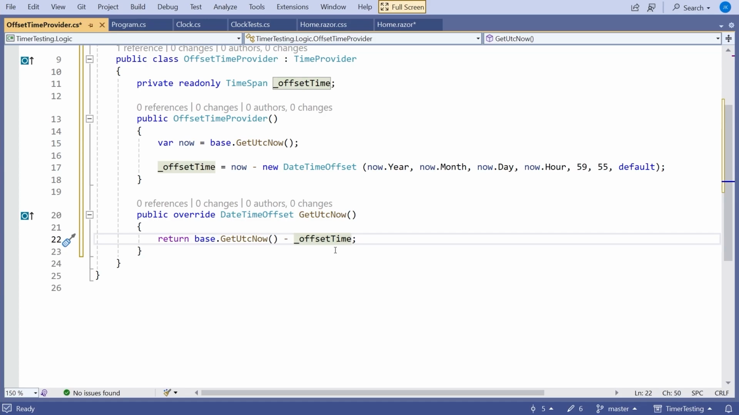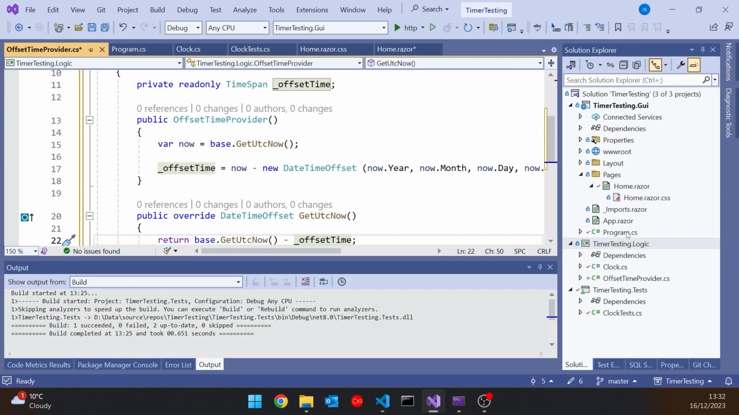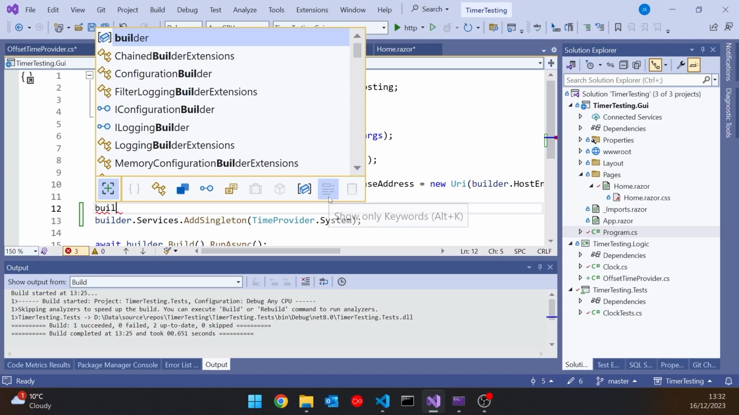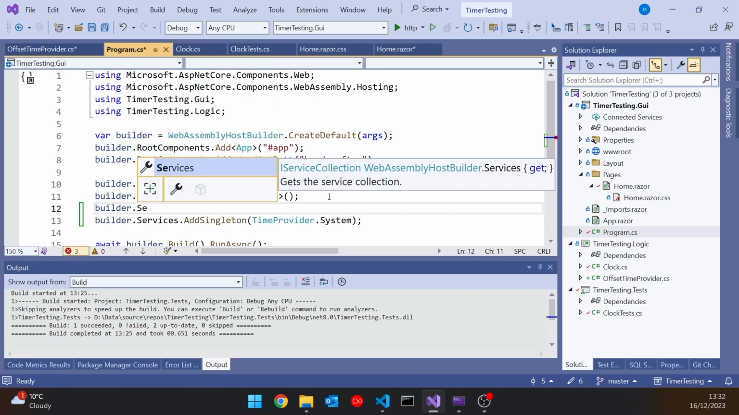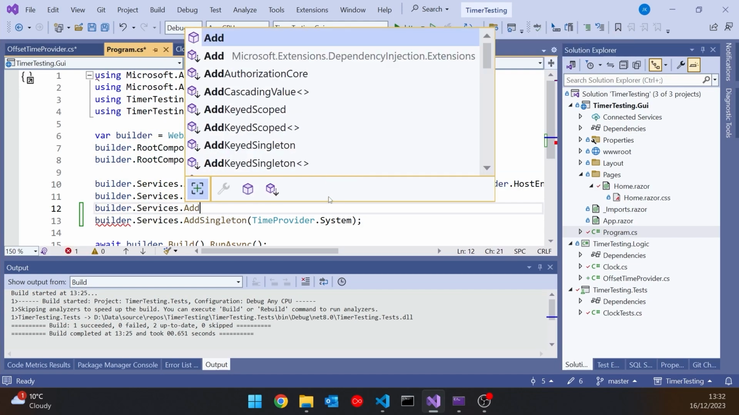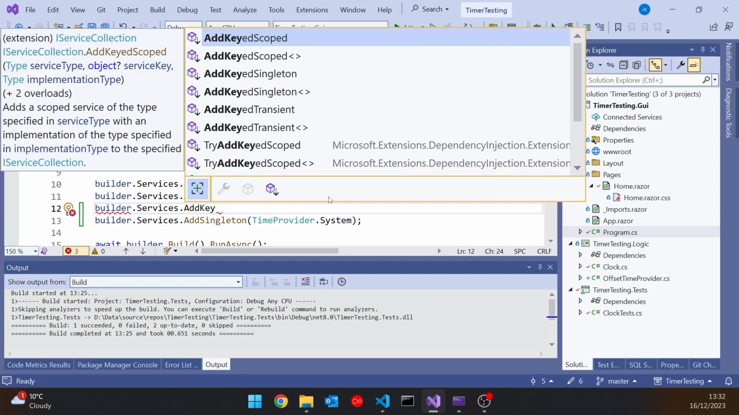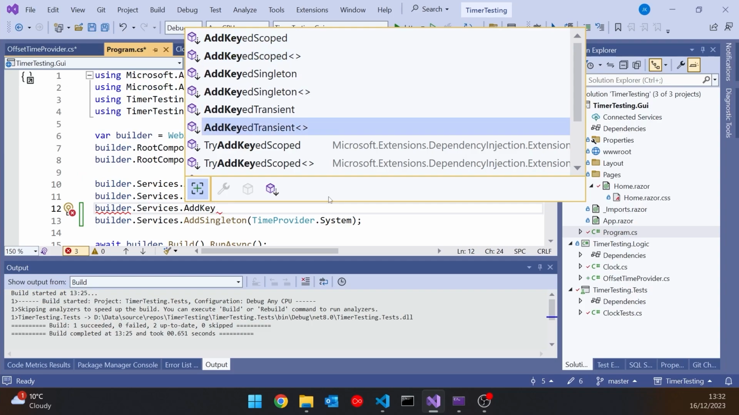Now we've got to get that injected into the system. So what we now have to do is go to our program, and there we've got our main injection of the clock. But what I'm going to do is I'm going to say builder.Services dot, and then I'm going to add keyed. So this was the keyed dependency injection we looked at in the last video, and I'm going to do this as a transient.